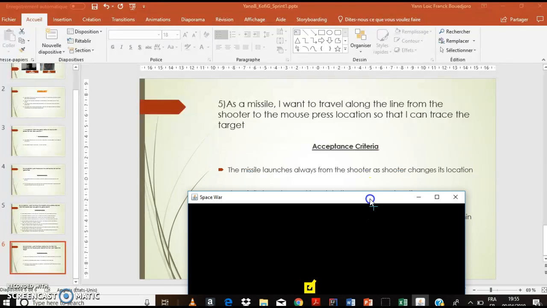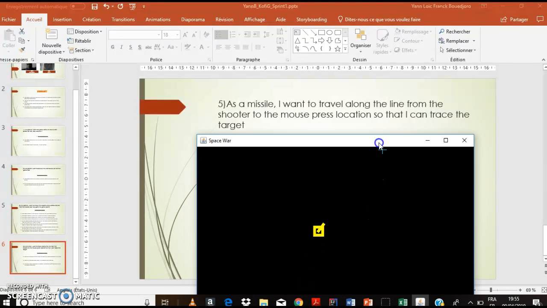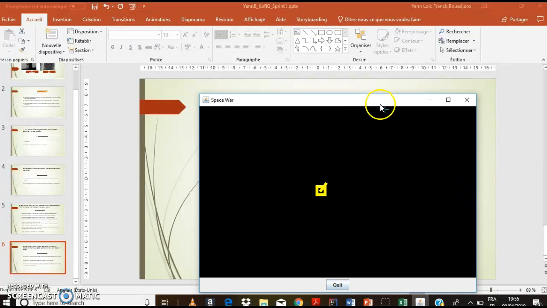So the first point is the missile launches always from the shooter as the shooter changes location. So I'm going to move the shooter and shoot at the same time. As you can see, it's shooting, the shooter is changing location, still shooting, going down this time, going up this time.